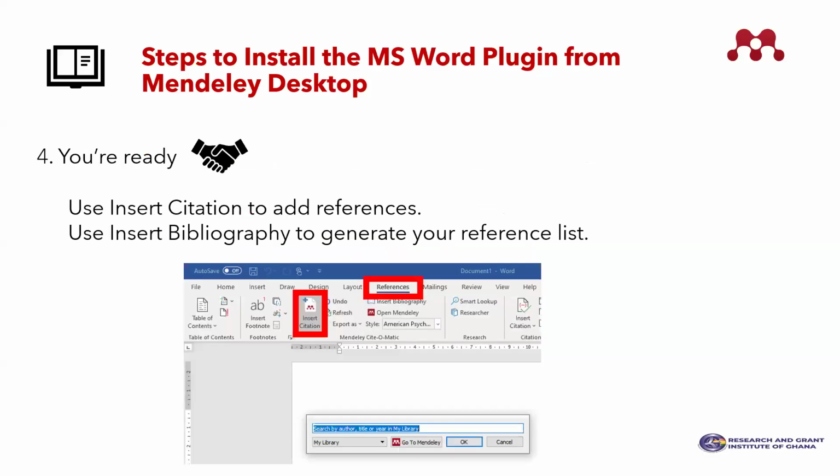So if you are successful, you can just quickly close your Word and open it again, and then you check under reference to see that you have the insert citation appearing there. So you have your Mendeley Cite-O-Matic. This interface is what we call the Mendeley Cite-O-Matic. It should appear here, or we can actually add it as our plugins in Word. And that one can also appear at the other right side.